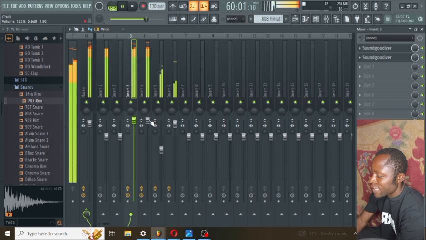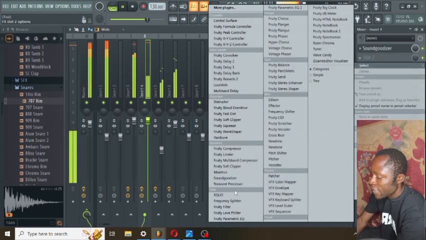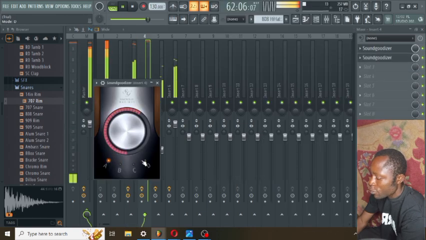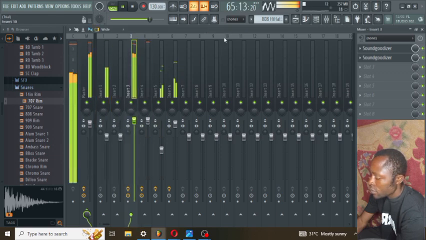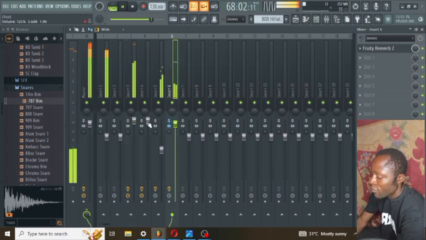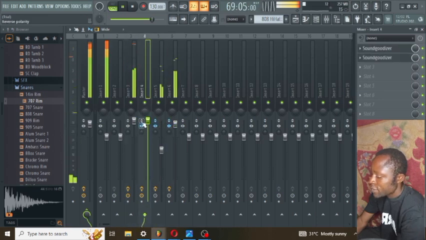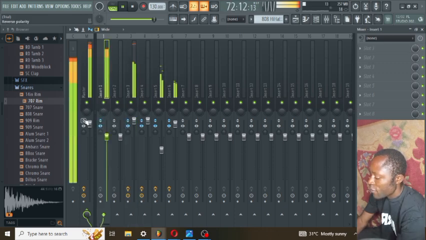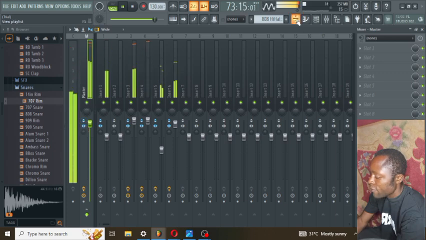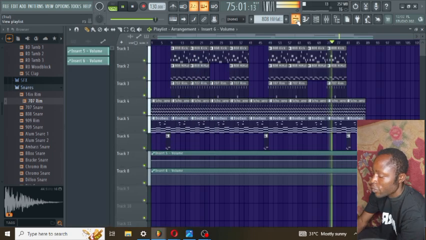I'm adding a sound organizer on my snare. On my hi-hat, I'm going to add another sound organizer to increase the volume. And that's okay. I'm going to swap left and right, reverse the polarities. Swap and reverse the polarity here. I will reverse the polarity, swap left and right, and that's okay.